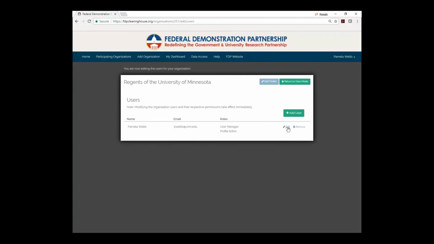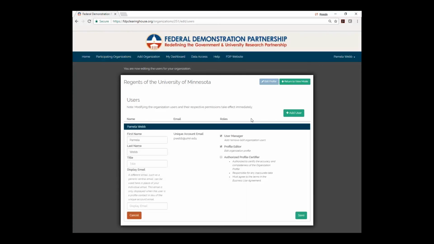You can edit this person's rights by clicking on the Edit button. At this point, you can see this person already has user manager and profile editor roles. If it's appropriate, this person can also be an authorized profile certifier. Remember that you can only have one profile certifier for each organization. If you want it to be this person, you can click this button. Otherwise, what you're going to do is add a different person as your authorized profile certifier in just a minute. Before you leave this screen, however, it's important that you add in the title of the person that's listed here. This will only need to happen once when you first go in, and then it will store that.